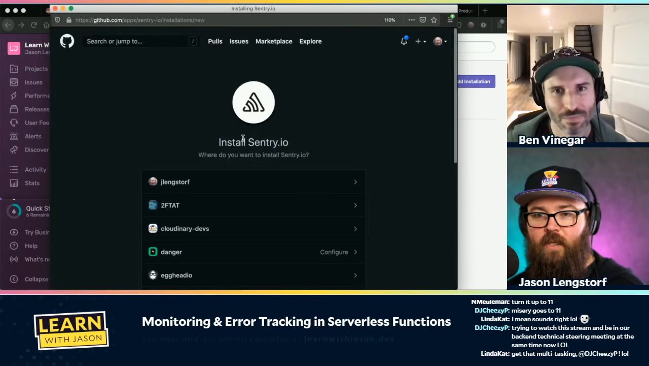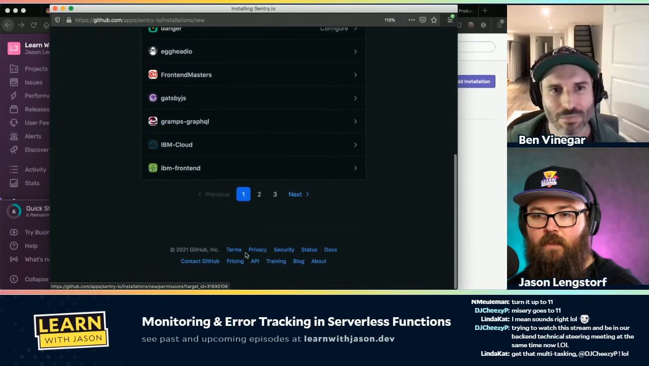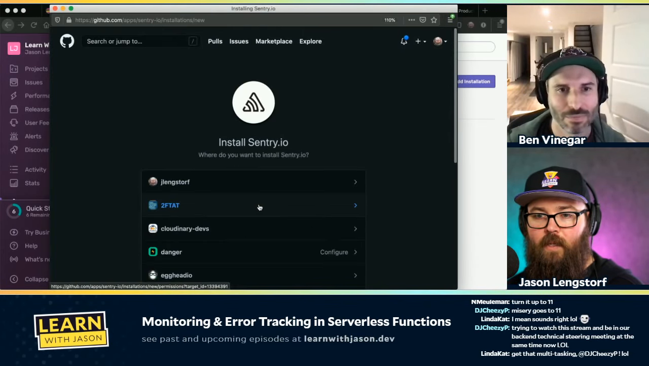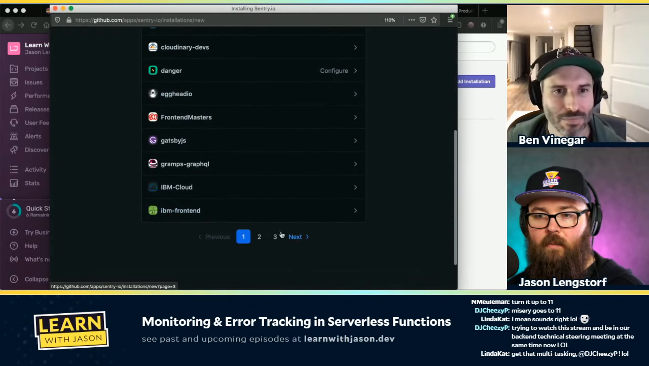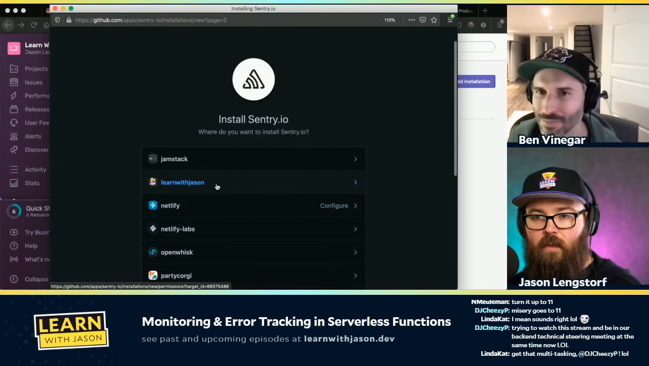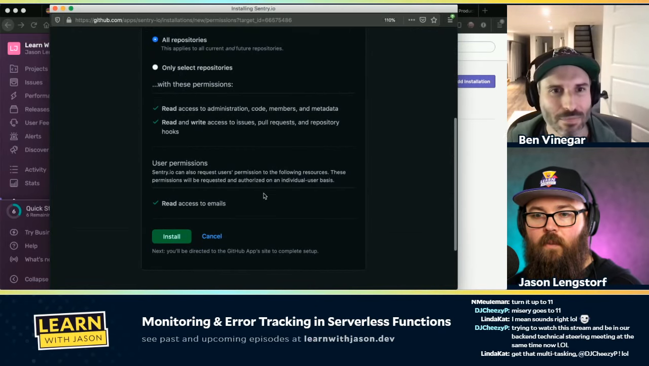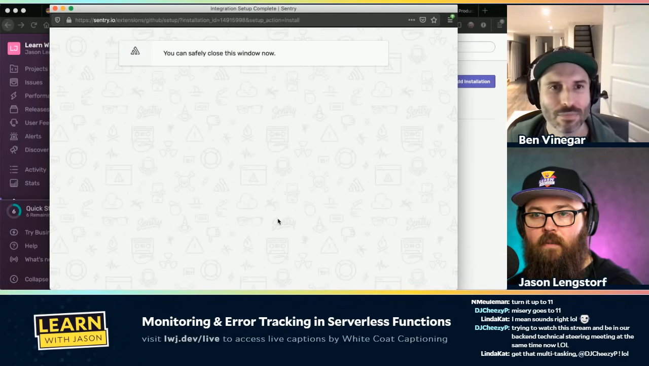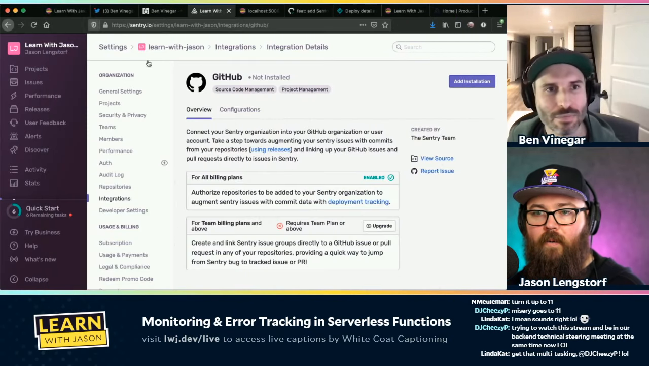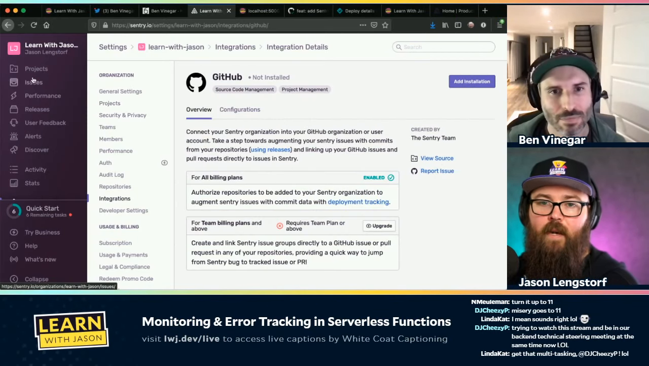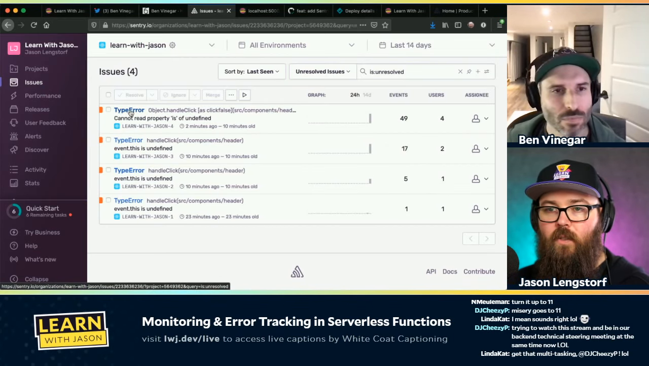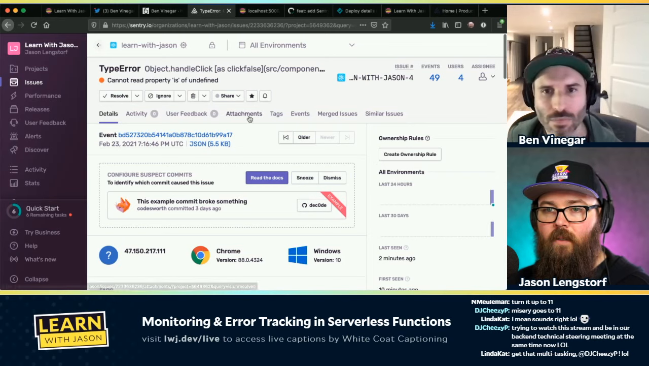I'm going to configure Sentry and get it added to my site. We'll let it have this one. No, not that one. We need learn with JSON. Oh my God, I have so many orgs. Okay, here we go. So we'll do all repositories on learn with JSON. I can close this window now. All right, so I've now done this and I want to add this as an issue to my GitHub.